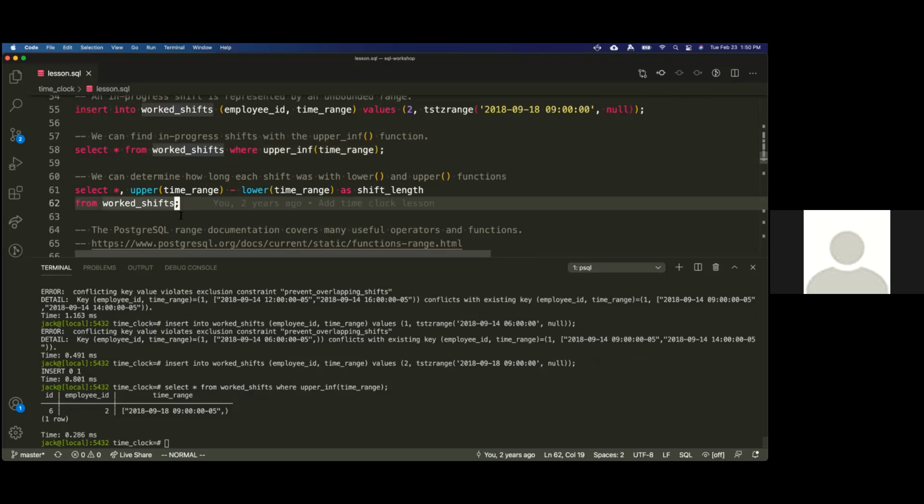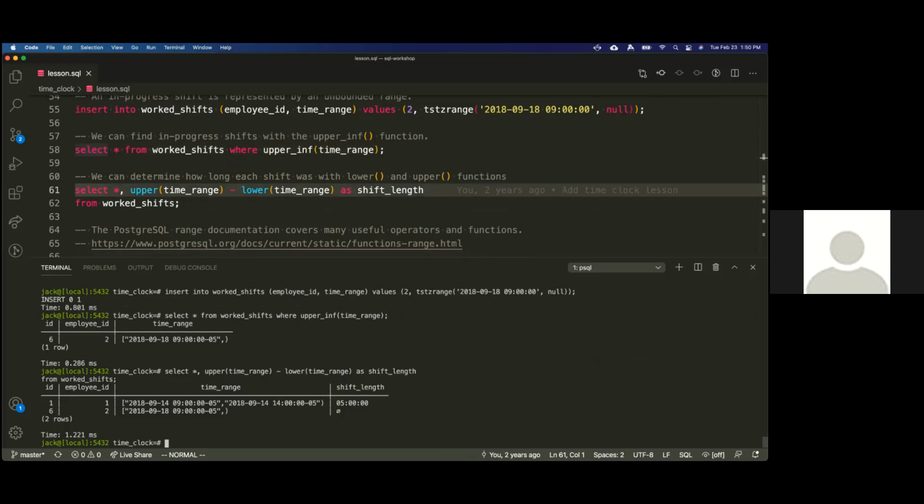We can even do things like, okay, how long was this shift? And we can see that the first one we entered was 5 hours. The next one is null because anything plus or minus null is null. This person hasn't signed out yet, so it doesn't really make sense for us to know how long the shift is.